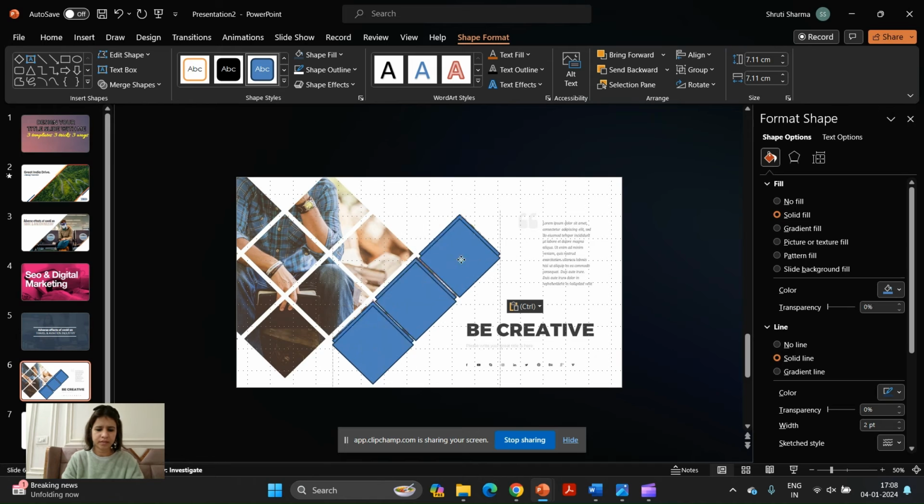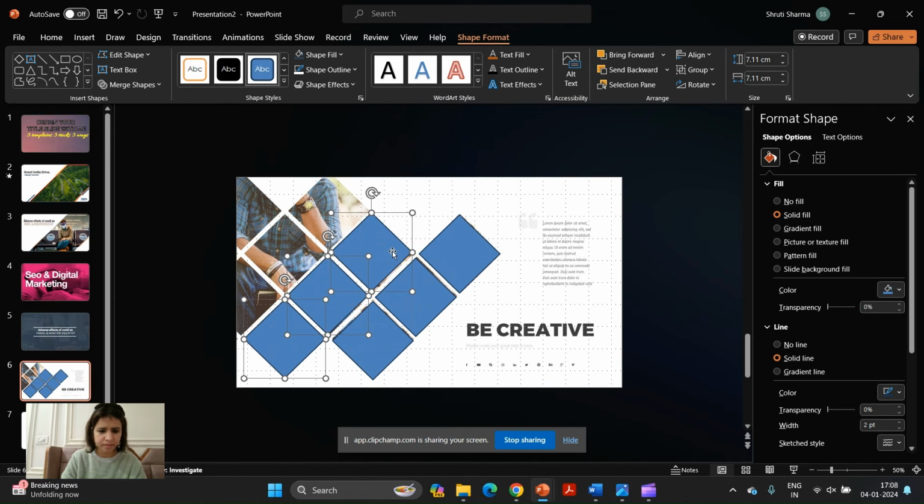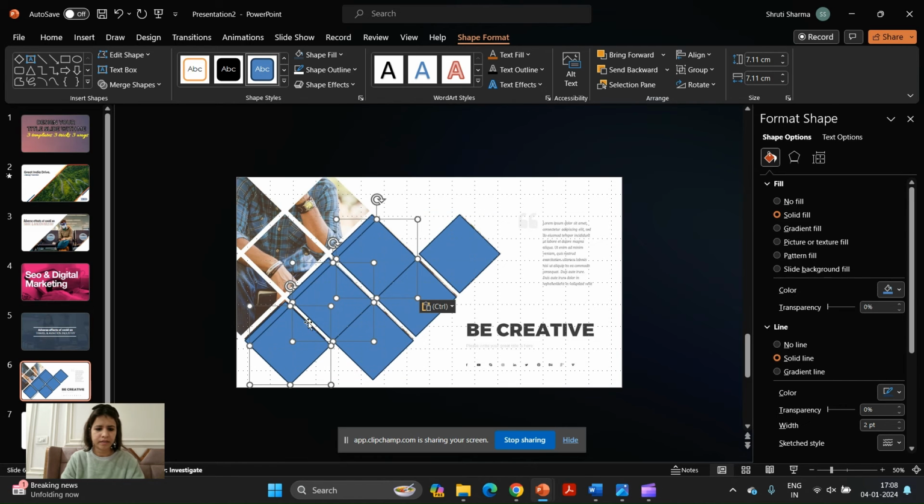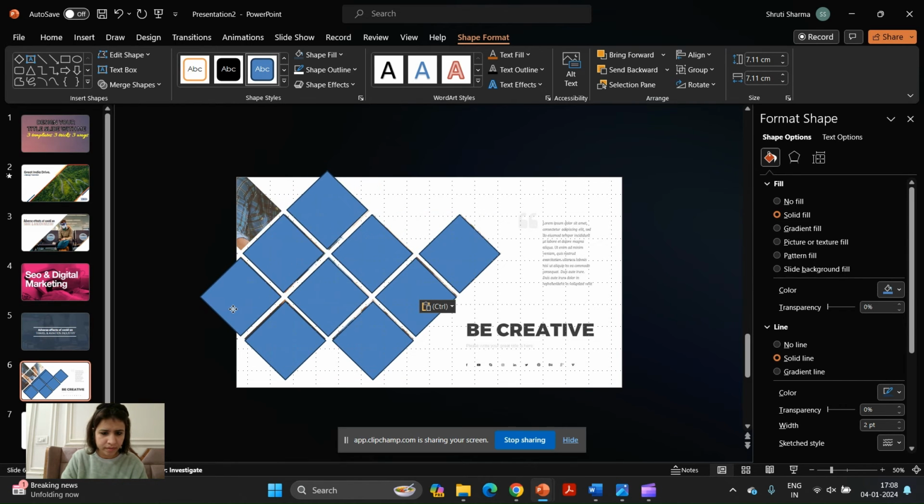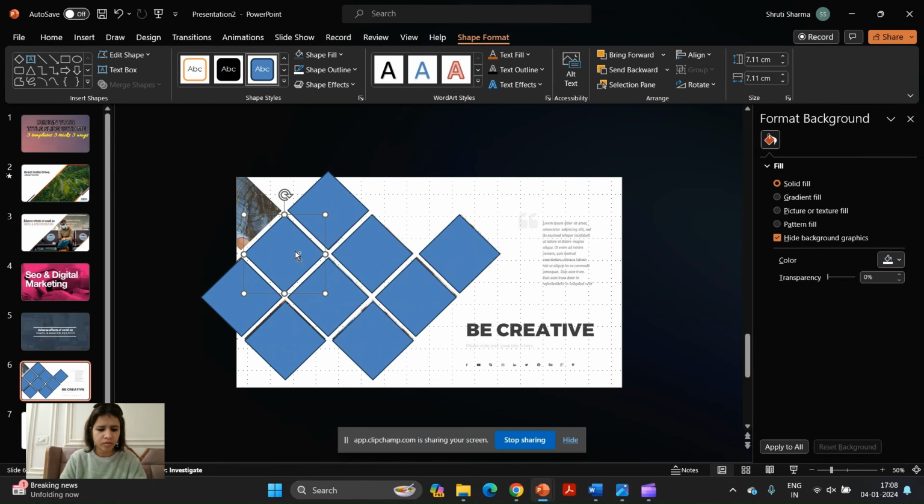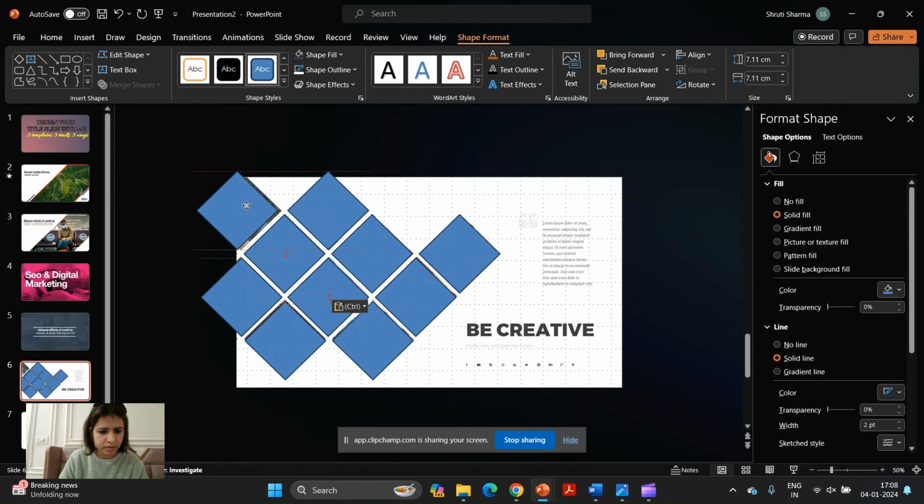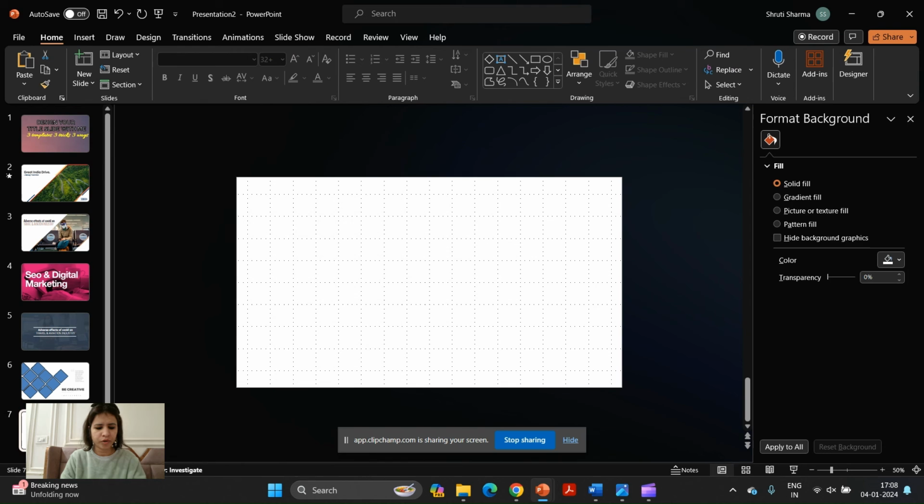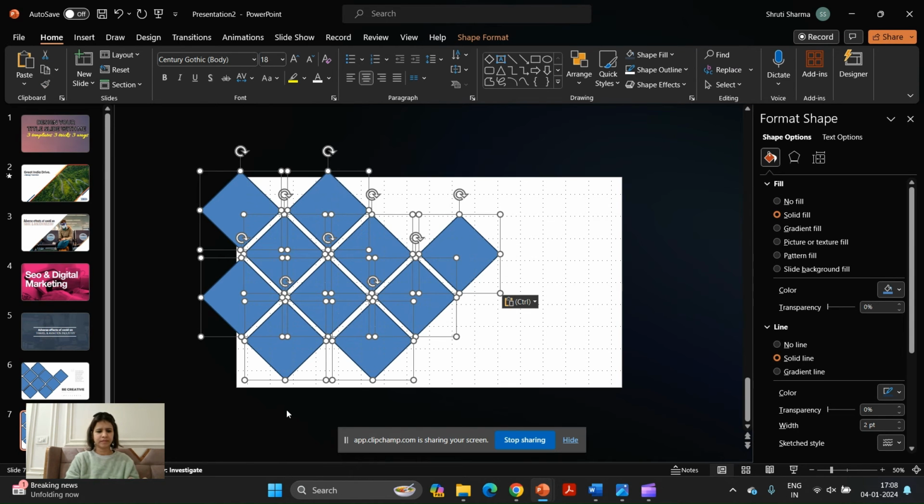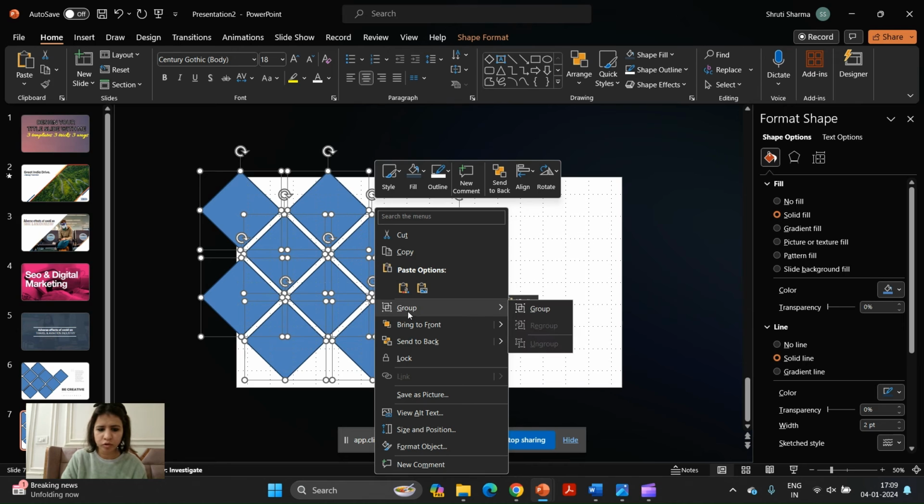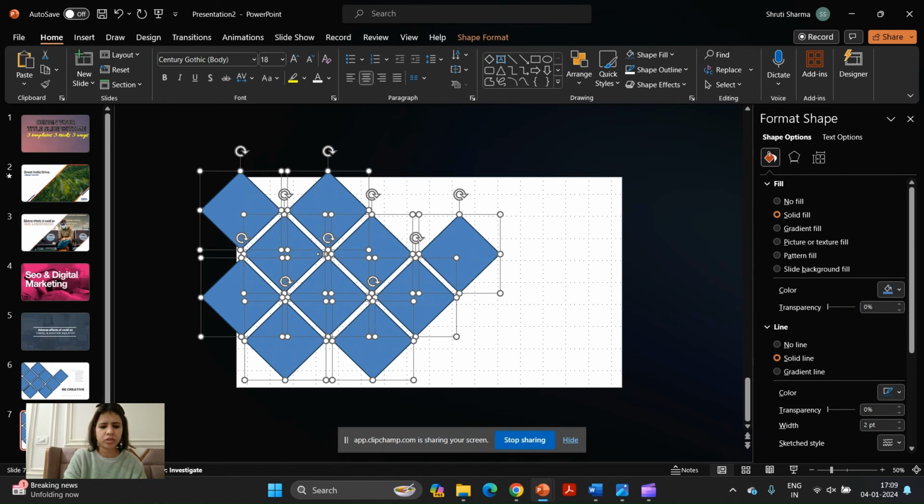Once these three shapes are aligned, I'm going to copy them. This is my second thing. And then this is my third row and the last box. Now, once I have all these boxes done, I'm going to select them all and put it on a new slide like this. Now, in order to group them, you can either right click and click on group, or you can use the shortcut called Control G.